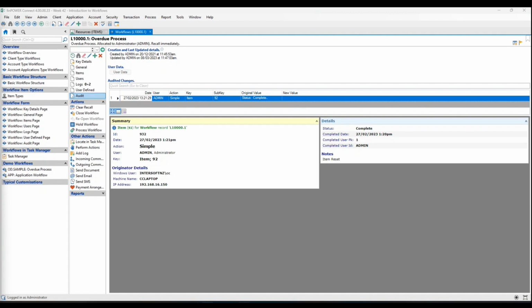Also available from the workflow form itself are the Actions menu down the left-hand side here, and the Other Actions menu. These menus offer additional actions that may be required from time to time, such as manually closing a workflow, putting the workflow on hold, etc. The other actions offer the ability to locate the workflow in Task Manager, which can be useful if they've got to the workflow via the account, but prefer to work it from Task Manager itself. The Perform Actions option allows several ad hoc options to be processed in succession.